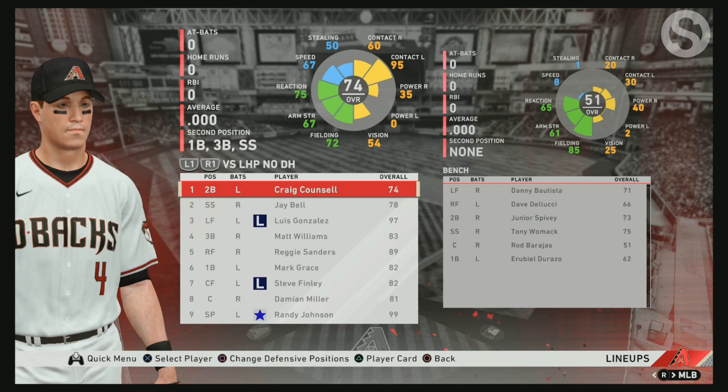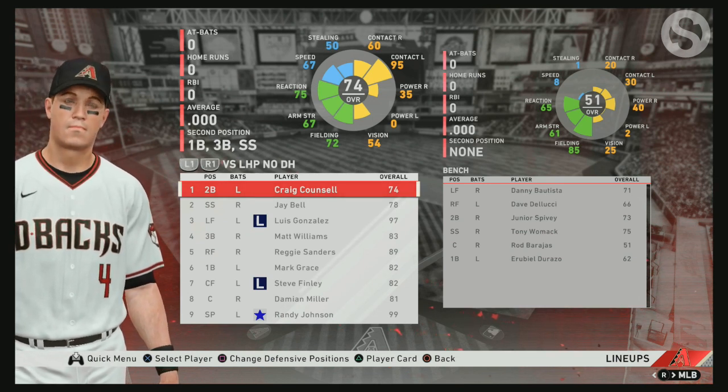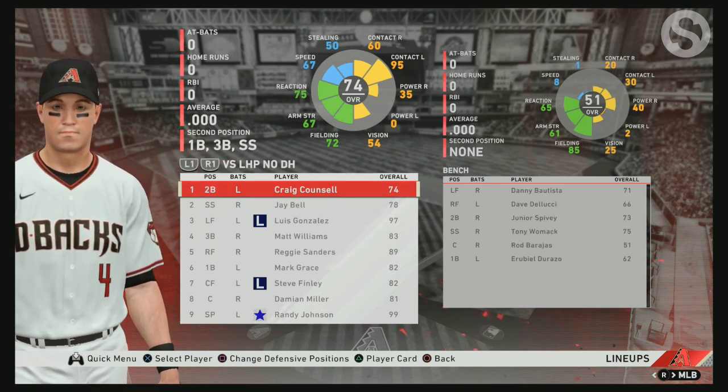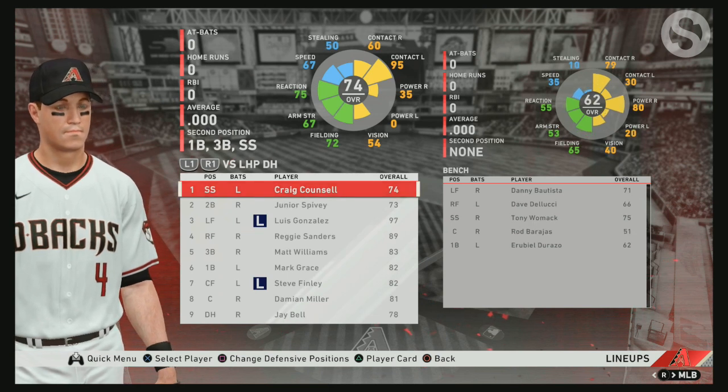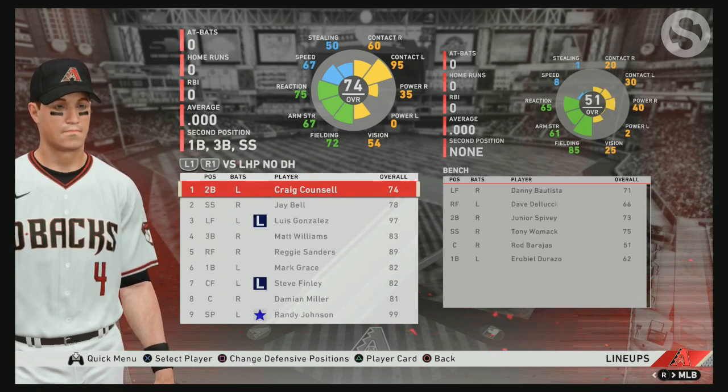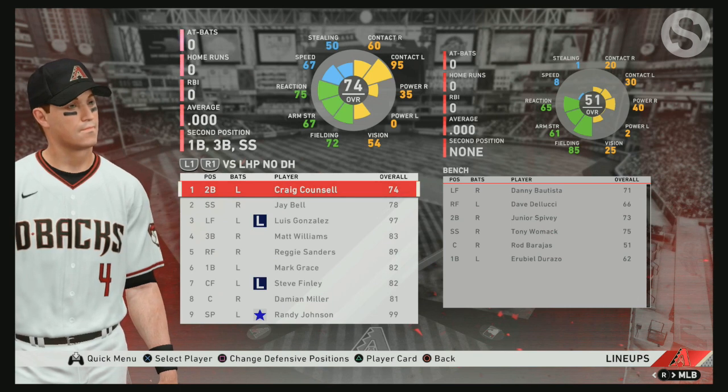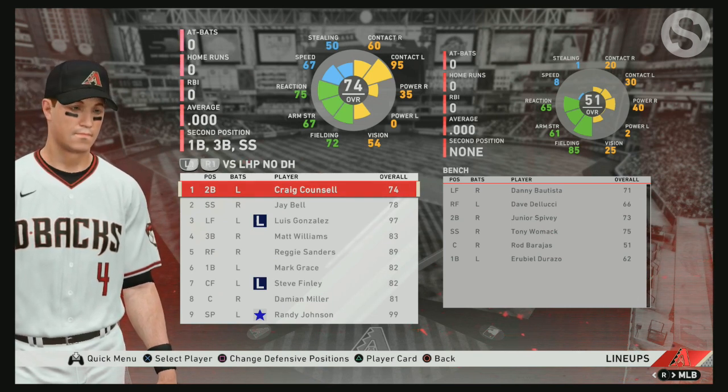So with no DH, pretty much the same. You just lose the DH, Jay Bell goes to shortstop, and Junior Spivey, I believe it is, goes to the bench. So let's take a look at that starting rotation.